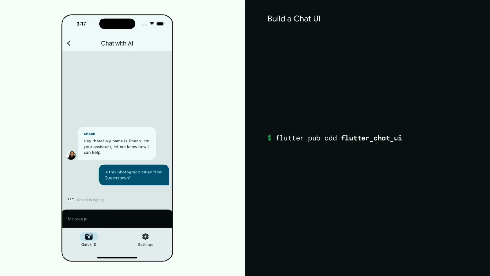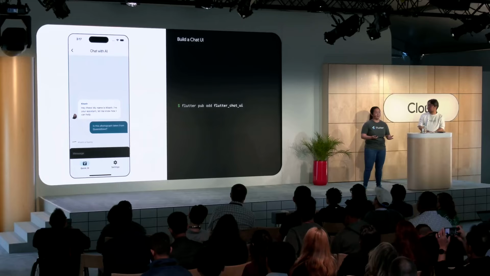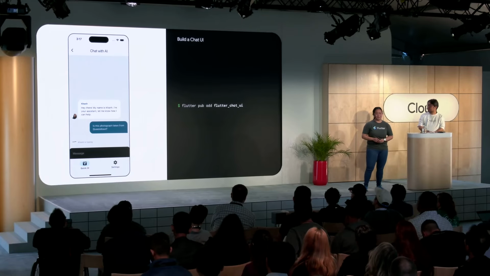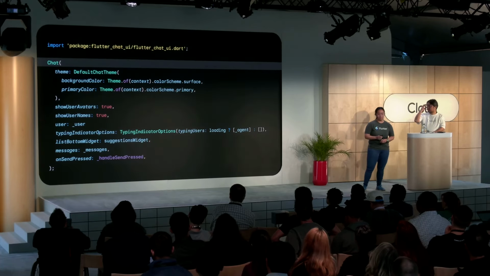One of my first projects as a Flutter developer was building a chat UI. I was just learning, so I thought I had to build everything from scratch. I mean, Flutter is meant for putting pixels on the screen. It's been a few years now, and I know that there's many devs out there who've already built fantastic chat UIs and chat apps with Flutter. So instead of reinventing the wheel, I reached for the Flutter Chat UI package.